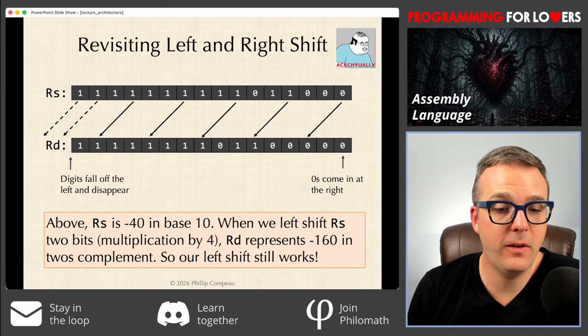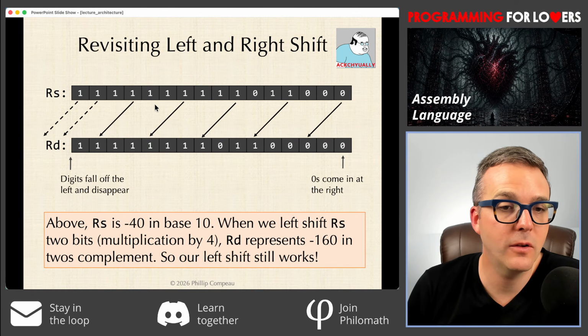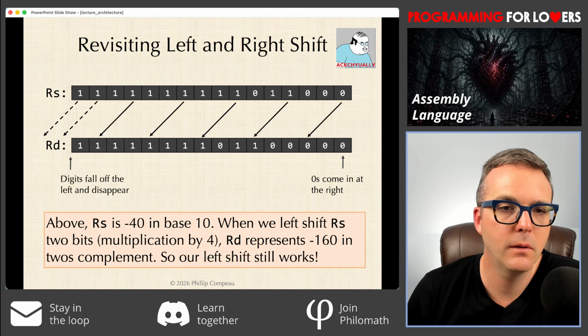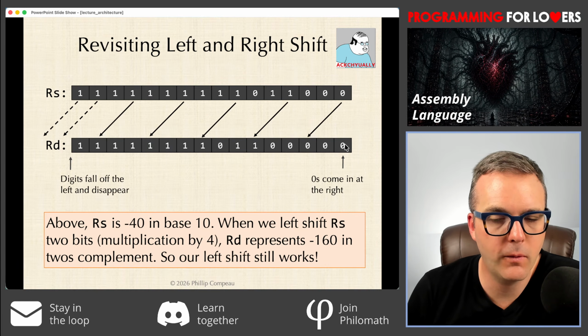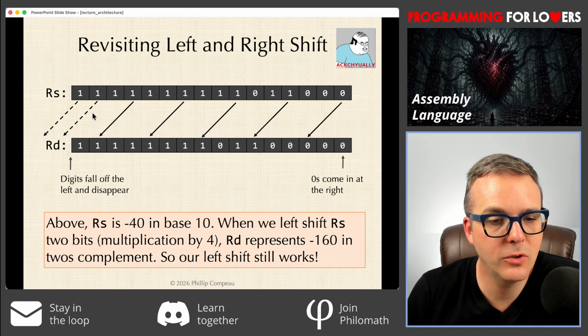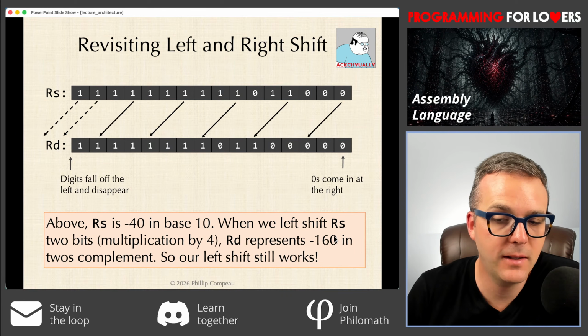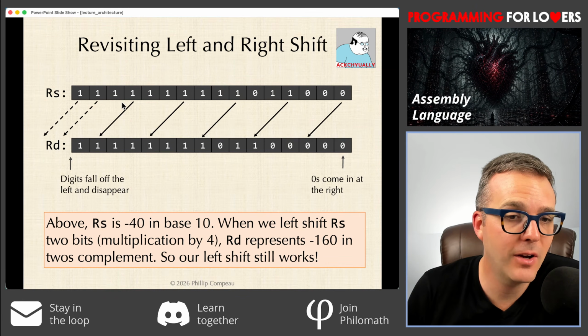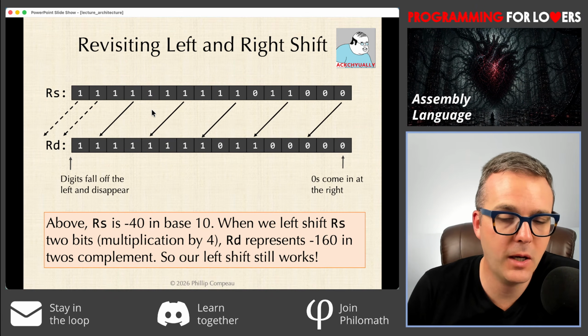When I left shift this by 2 digits to the left, you might remember, left shift by 2 digits means everybody moves over, zeros come in at the right. So this is a multiplication by 4. And yet when we convert this thing from 2's complement to base 10, it's negative 160. So that's nice because we thought of this as a multiplication by 4. We left shifted it, and even if the initial digit is a 1, which means this is a negative number, we're still preserving that this is a multiplication by 4.